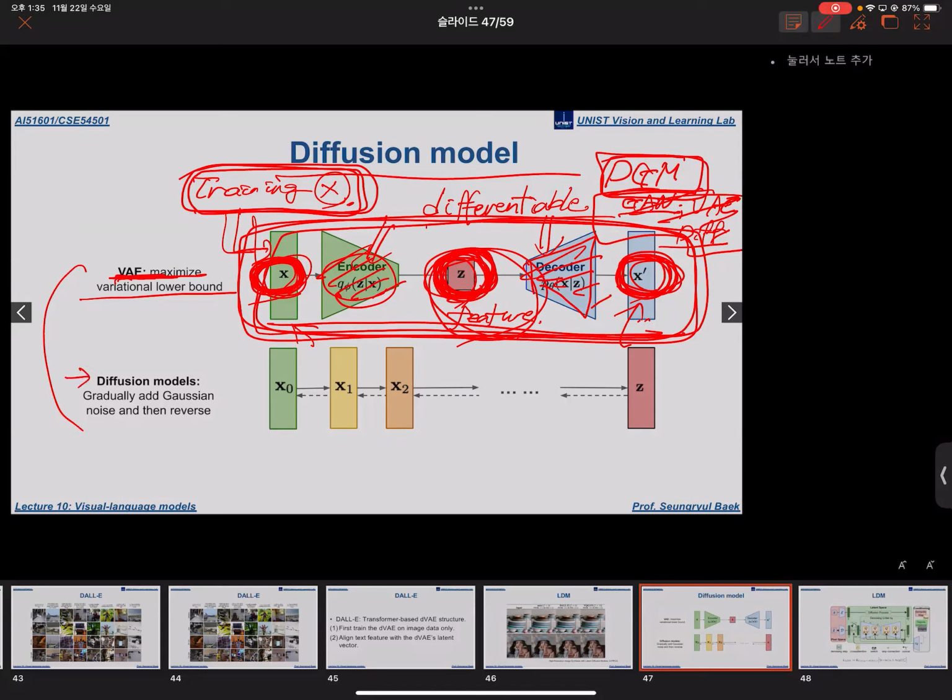But in the diffusion model, what they do is they first add some noise to the input image. This is the input image, and they actually add some Gaussian noise.